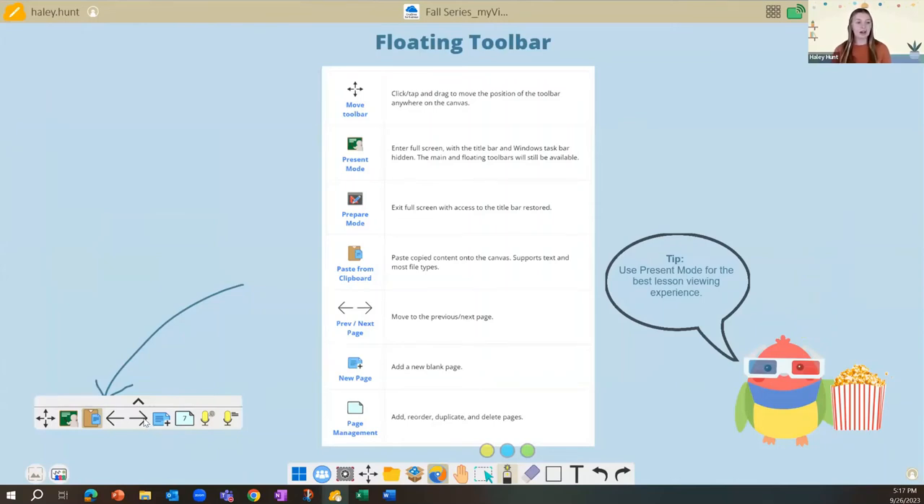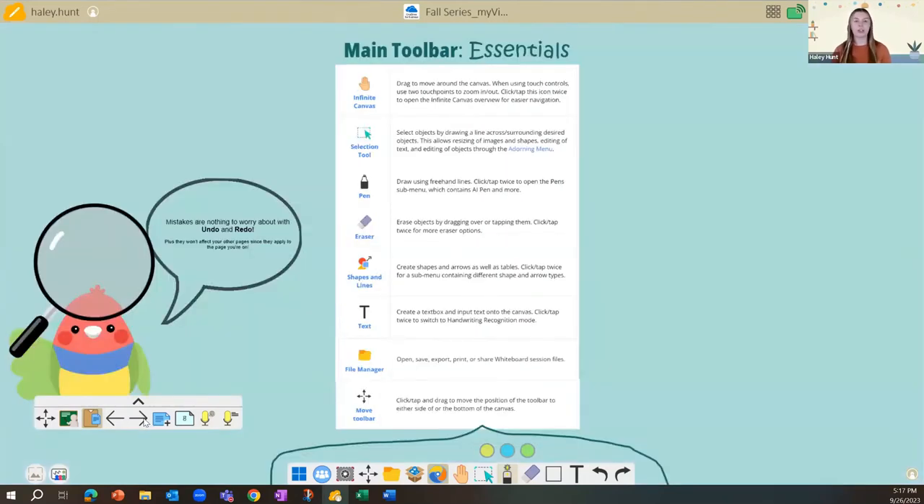So let's get a little bit further. And now we're going to talk about the main toolbar. So again, this section of the presentation is just to get you a little more familiarized with these different features. And then in the next portion, we're going to go into how to use them.